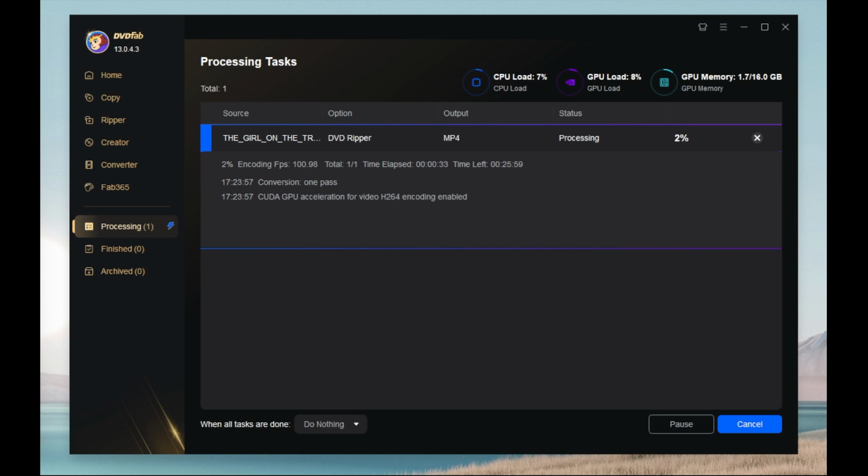That's it! And that's how easy it is to convert your DVDs to MP4 for free with DVDFab 13 DVD Ripper. If you're not completely satisfied with the video quality, you can use DVDFab's built-in AI upscaler to improve it. For more details, just check out the video link that appears on the screen.